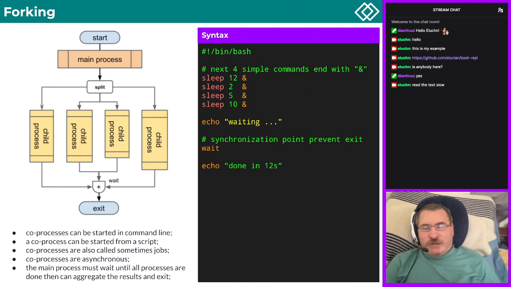But the secret is to use this notation. For example, I want to do four threads and sleep different time for every thread. So I just say sleep, and then I use ampersand. And this ampersand is a miraculous symbol. This ampersand is like a chain, but it's not a chain. It's just telling me that this particular stream is executed in another process asynchronously.